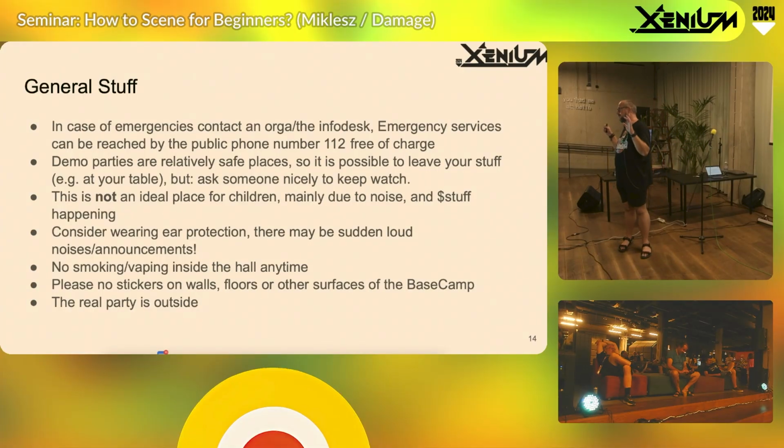In case of any problems, in case of any emergency, you can always call 112. Don't hesitate to call the emergency. And we believe demo parties are usually quite safe places, so it's okay to leave your computers and go for a beer or something. Of course, if you are not sure, you can always ask someone to take care of your stuff. But usually, these are quite safe places.